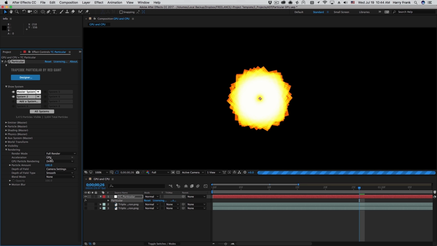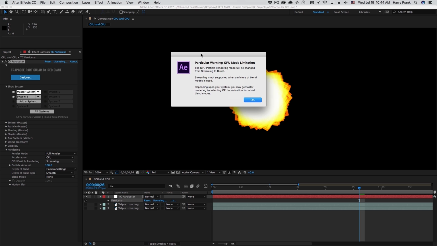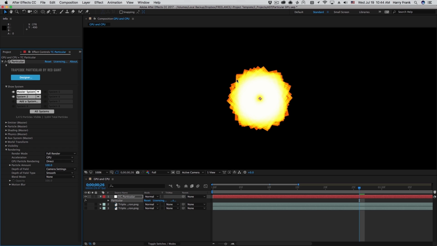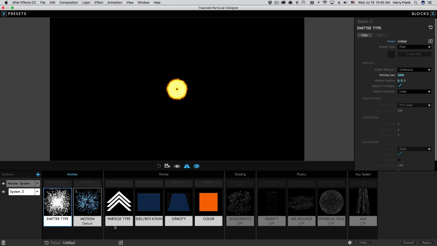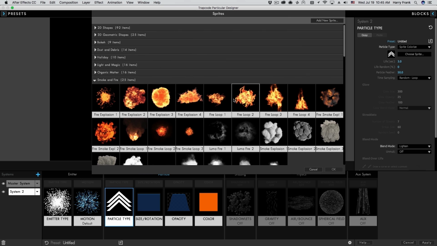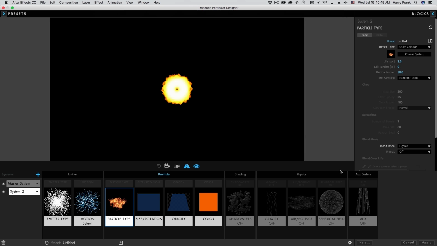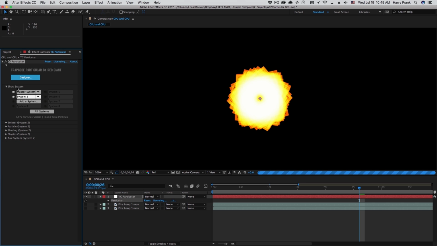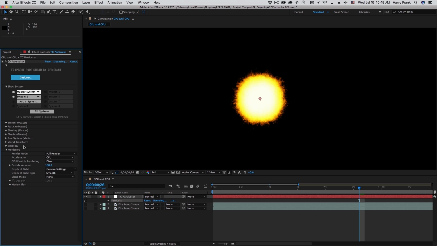So if I go to the master system, you'll see right here, GPU direct. And if I try to force it back to CPU, it's actually going to tell you that it cannot do that because you're using a mixture of blend modes. Another time you're going to see this is using QuickTime movies. So let's go to system 2, to the particle, choose the sprite here, and we'll go into load a fire loop. I'll hit apply. And let's go back to the master system.